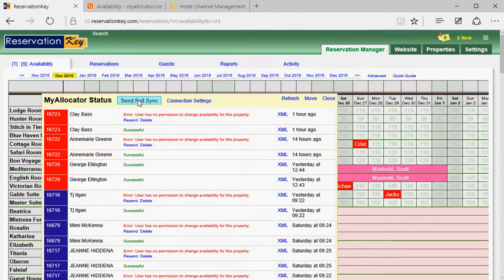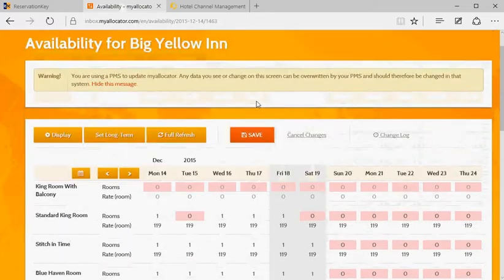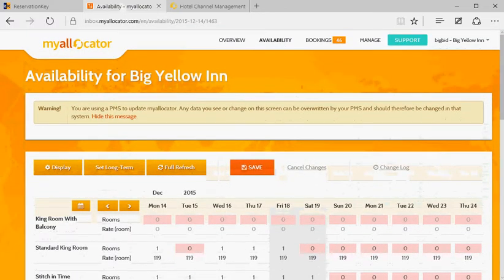You can resend a sync if you want, especially maybe the first time. Click this button, send full sync, and that will send all of your reservations that are currently in Reservation Key over to your MyAllocator account. The only other reason you might see some errors here is if you haven't yet set up any channels with your MyAllocator account. Once you have synced Reservation Key with your MyAllocator account, then you should add your channels over in MyAllocator. And that way, everything will become synced.